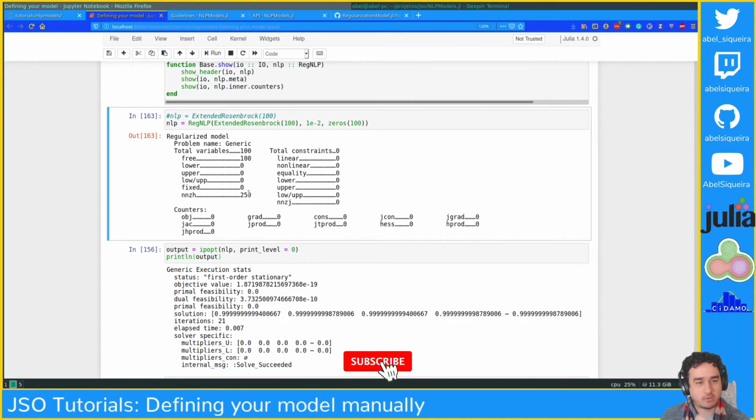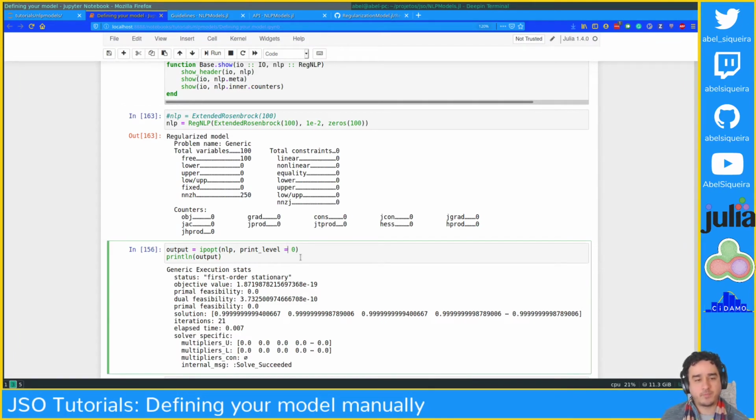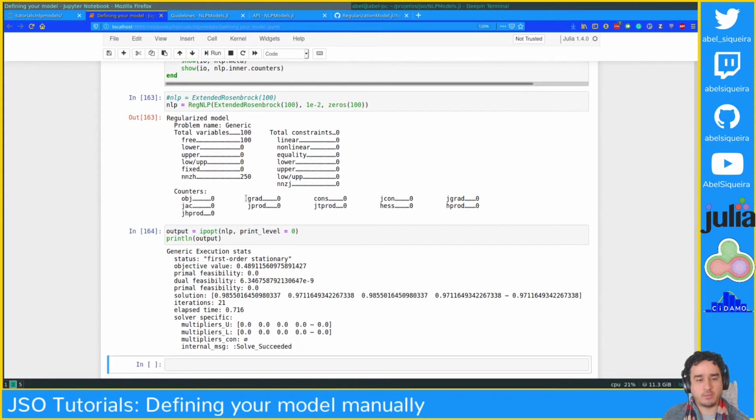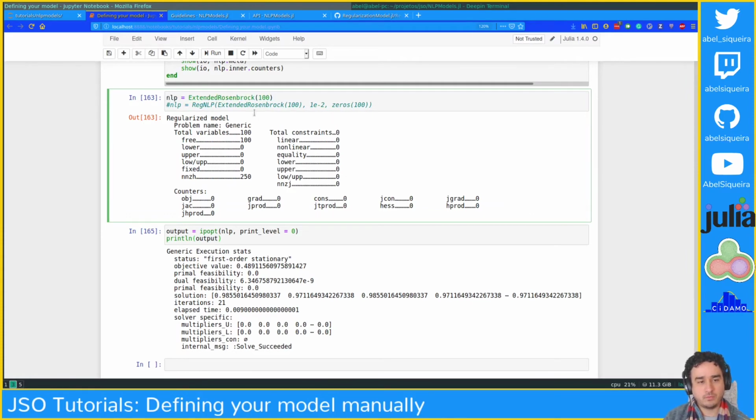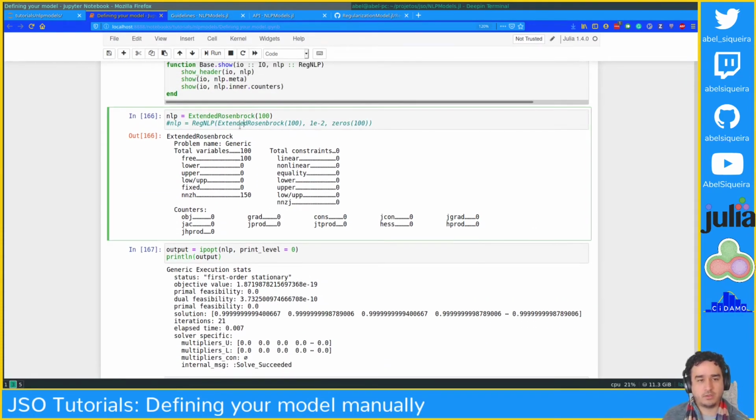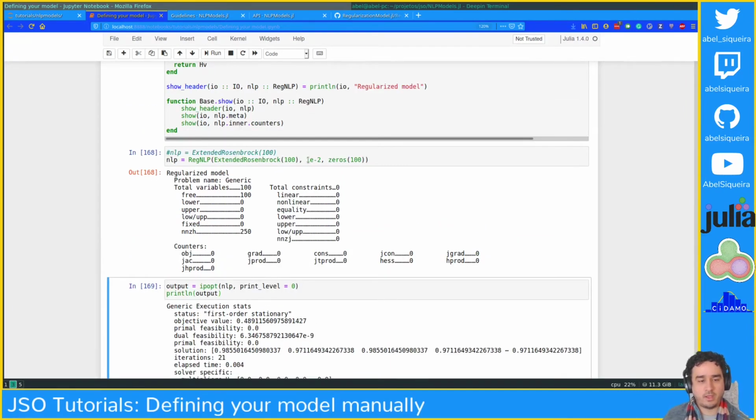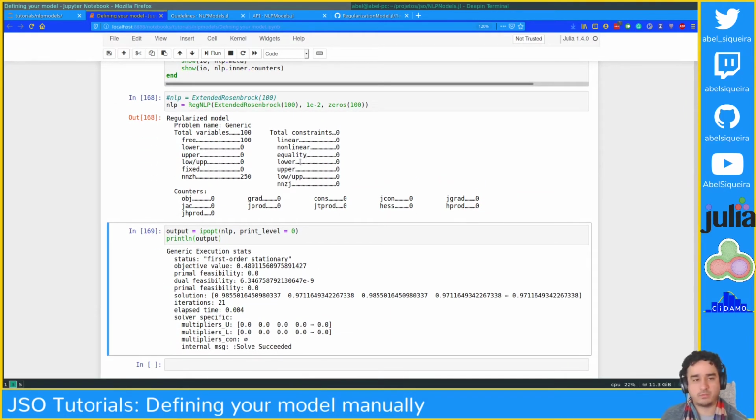So the number of non-zeros, how much was it? 3n/2, I think. So it was 150 plus 100 for the diagonal, 250. And here is IPOpt running this model. Let's run again, so it has the precompile effect. It took 0.009 seconds. So again, to compare, 0.007 and 0.004. Anyways, it's not much. Notice that the solution is not the same, of course, because this is a regularized model.